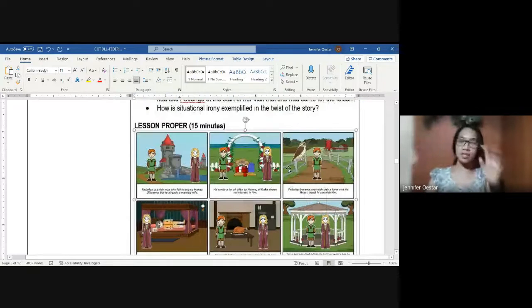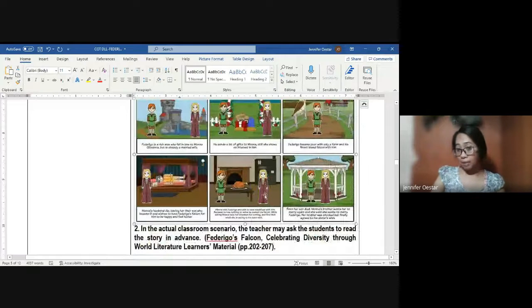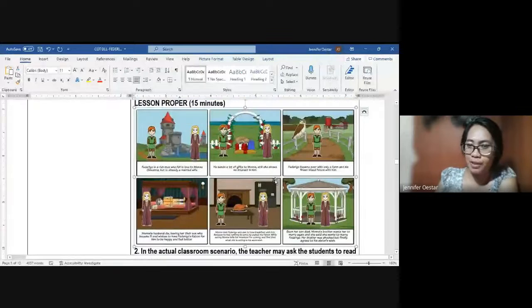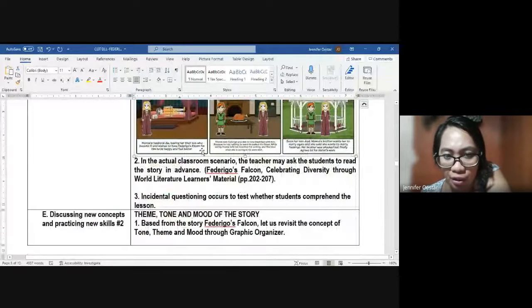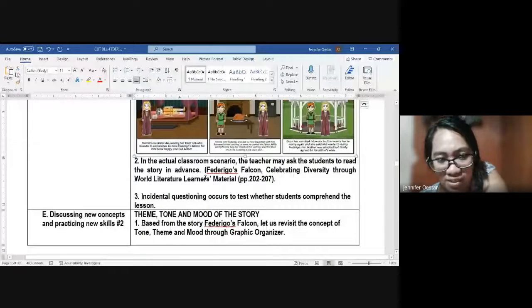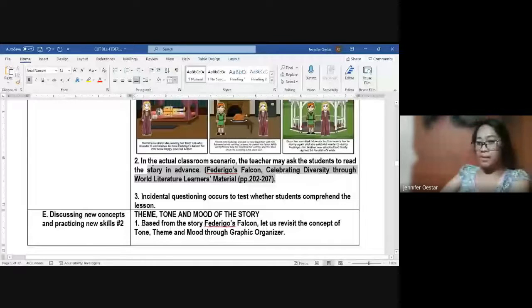So in this case, ito yung tinatawag natin na story diagramming, story grammar technique. Parang in a form of comics yung storytelling mo. And then, in the actual classroom scenario, the teacher may ask the students to read the story in advance. So, pwede nyo yung ipa-assignment. Kung mahaba ang kwento, basahin na in advance. So you will tell the page, Federico's Falcon, Celebrating Diversity Through World Literature learner's material, in the page.